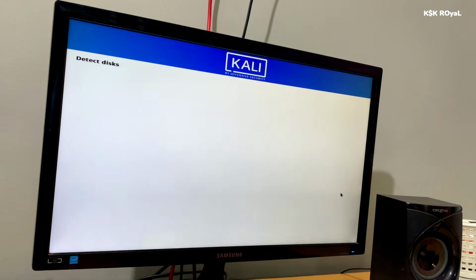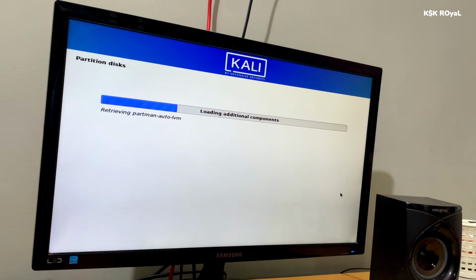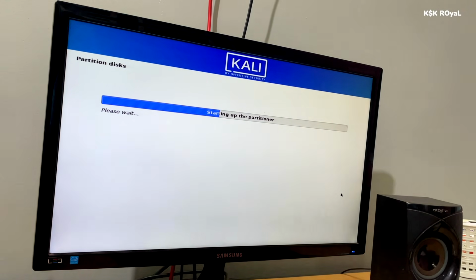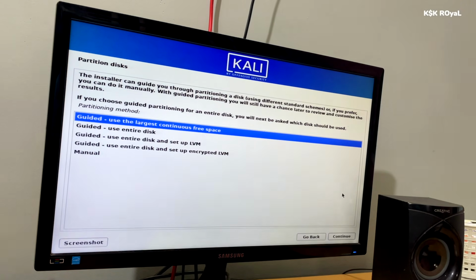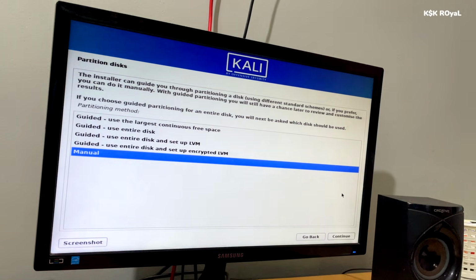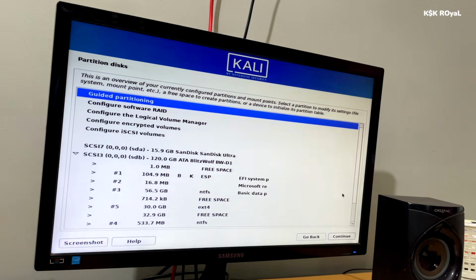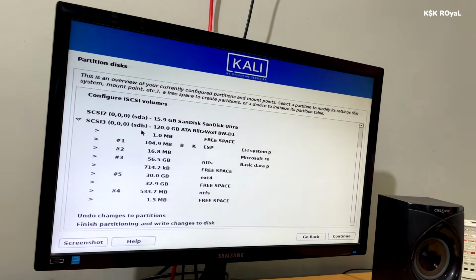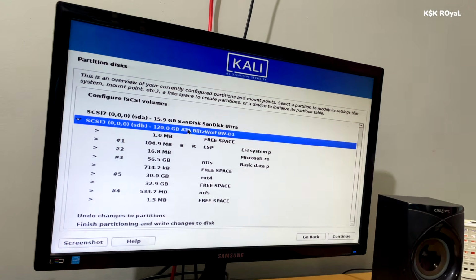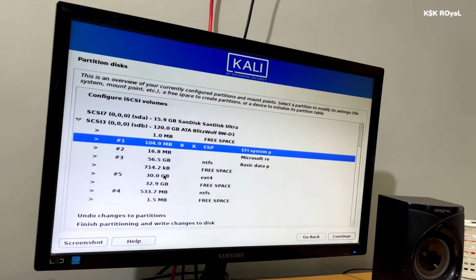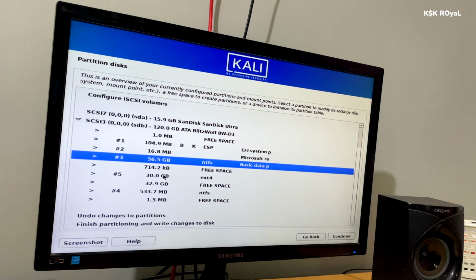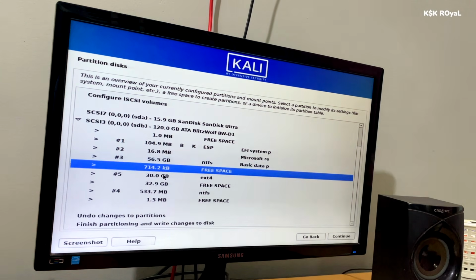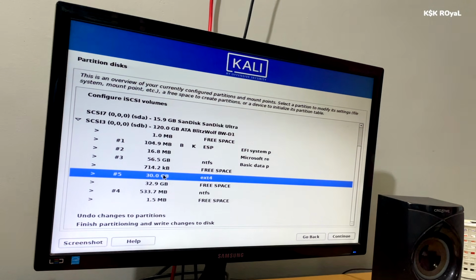Now it's time to create partitions for Kali Linux. Now as you can see, you can either choose the automatic or manual method to create partitions for Kali, although it is recommended to choose the manual option. Now you can see the list of all the drives connected to the PC or laptop. Now this is the only internal SSD that is connected to my PC and it's showing over here. Now inside this drive, as you can see, are all the Windows and Ubuntu partitions along with the free space. Now we're going to use this free space to create two partitions.